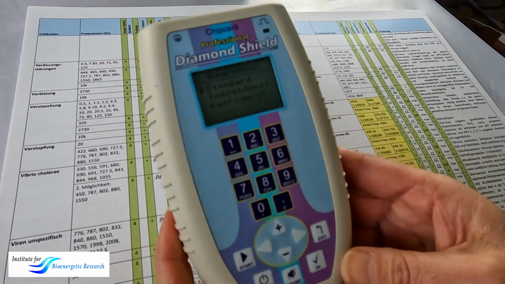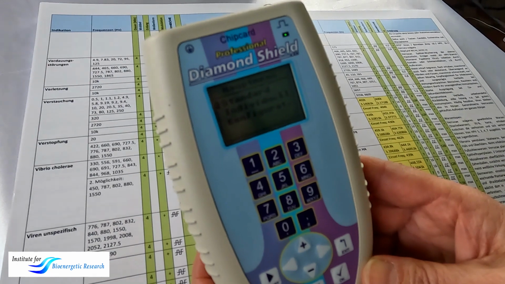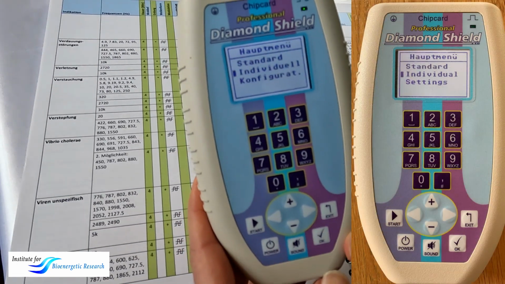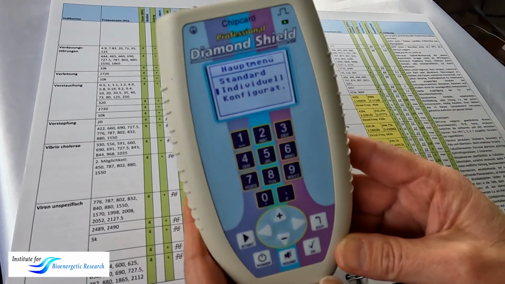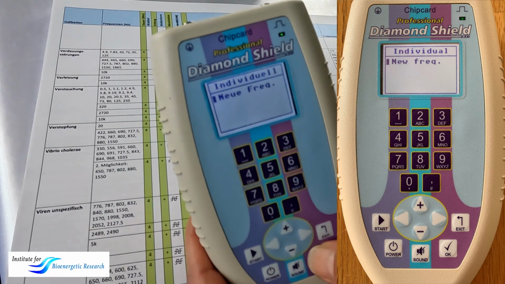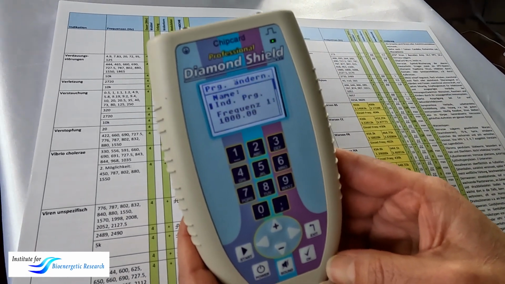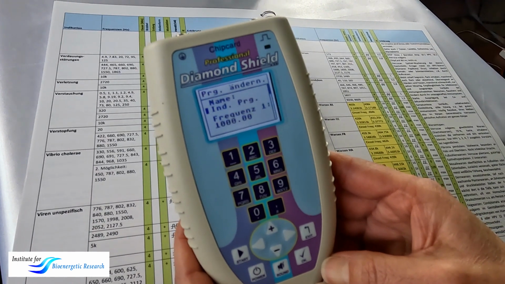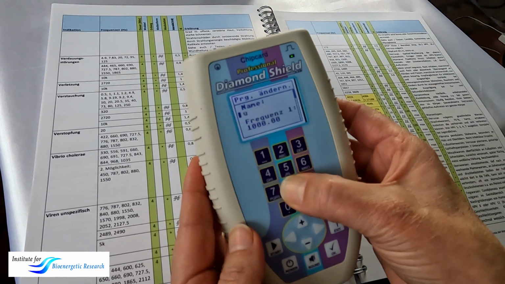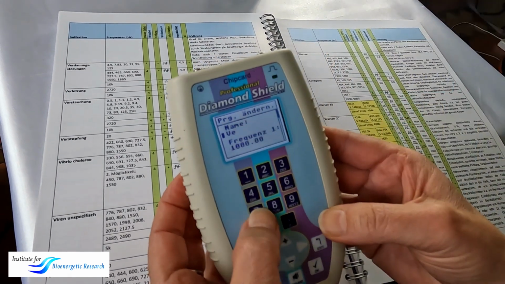So now you see the display here, and I'm going to go with the down arrow key to the individual folder and to OK. And then it asks me for a new frequency. I confirm that with OK. And now the professional guides me through the menu. The very first thing is the name. I now enter dyspepsia. The first 4 letters, that's enough for me now.